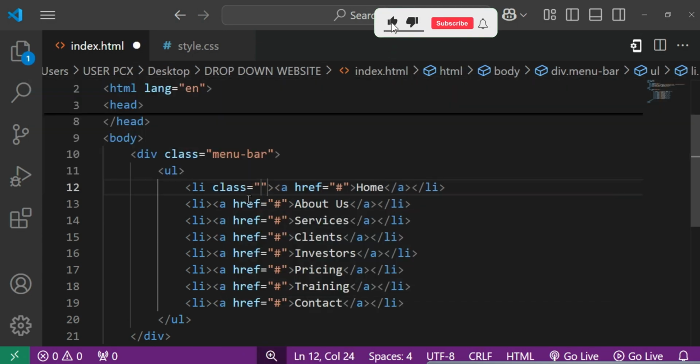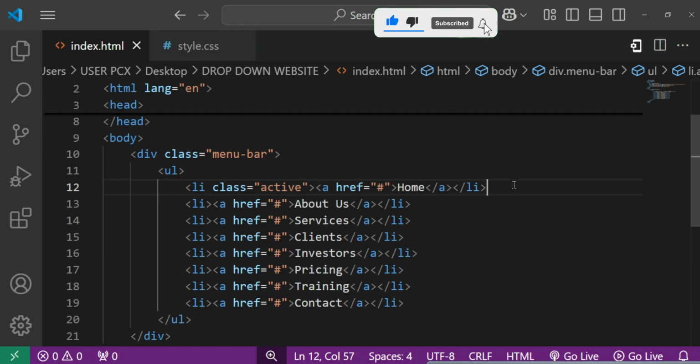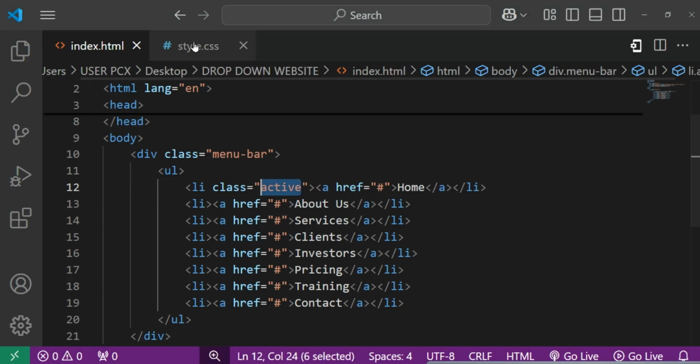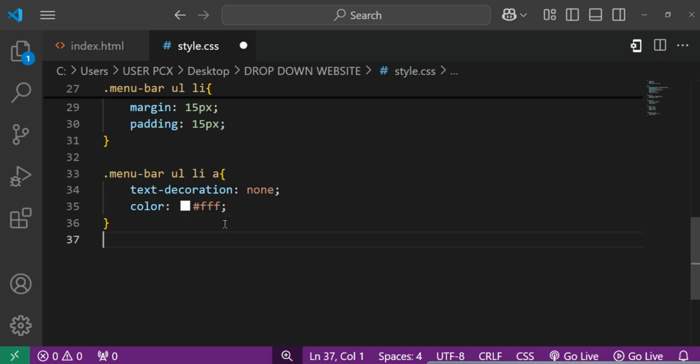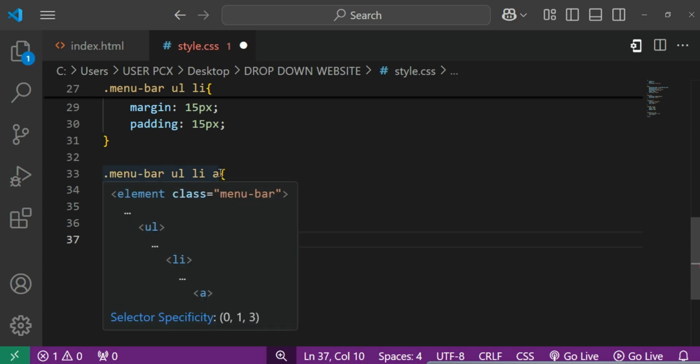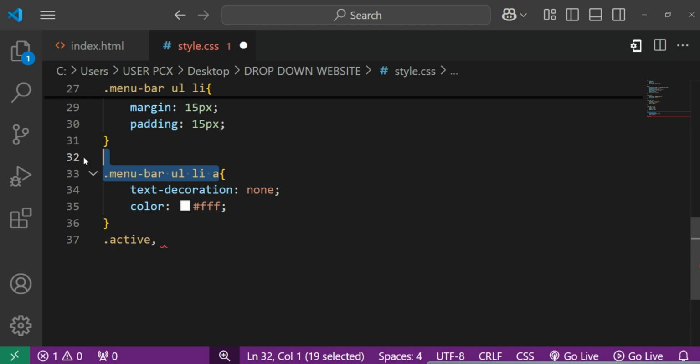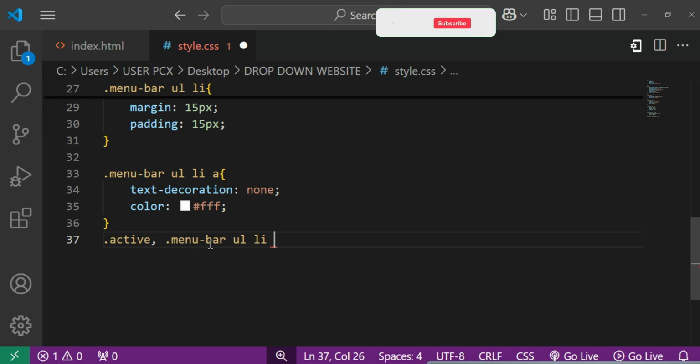So let us add a class to our listing. So class should be active. This first one, that is home, should be active. So copy that active, .active, since you are calling the class .active, comma, then .menu-bar ul li and ul li.